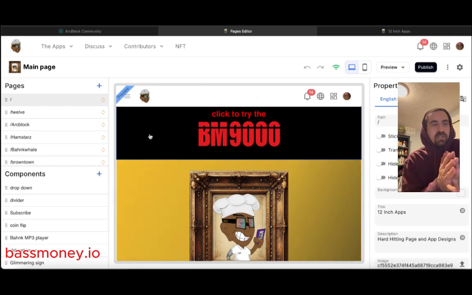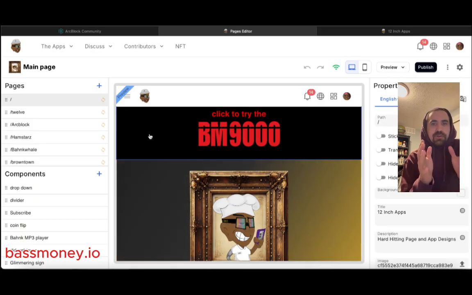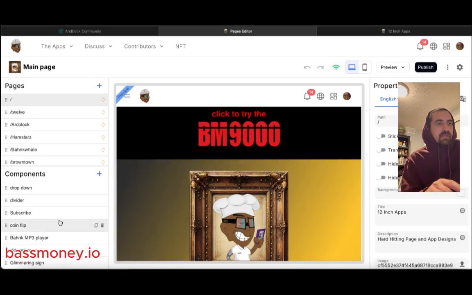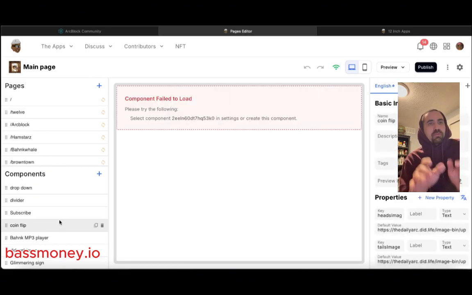Now, here's what I'm talking about. This is why I think this ability to share it is like enterprise grade composability. Okay? I'm not fronting when I say that. Right? This is how we're going to make money, building these custom components. So check it out. Here's the coin flip one that I built already.